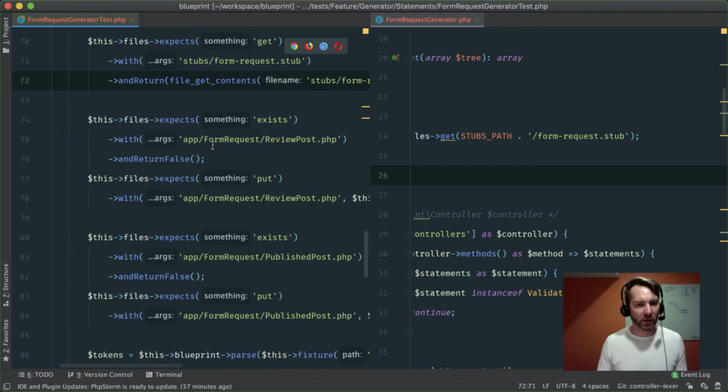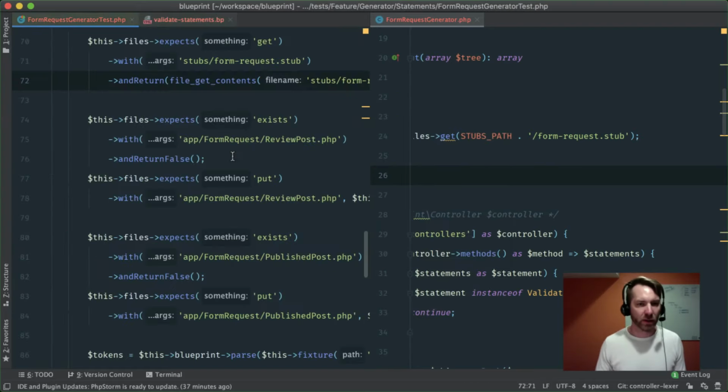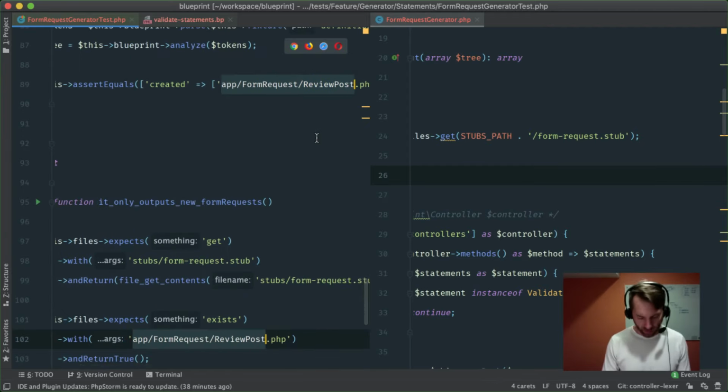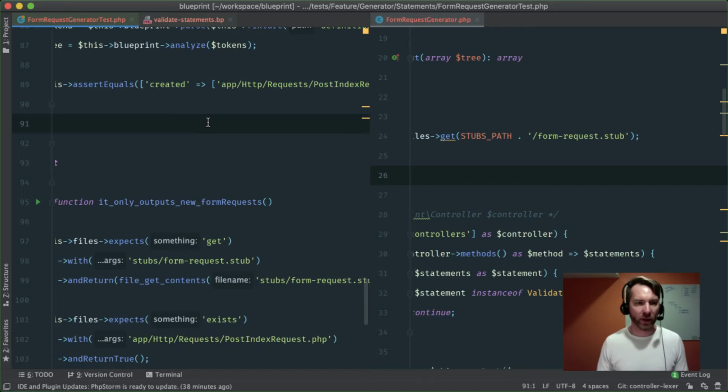And what we should be getting here are a couple different form requests. So let's bring this back up. The validate statements should generate 3 again. So first it's going to say app HTTP, or let's get this correct across the board here. Let's change this everywhere. This one is going to be app HTTP, or no, requests is what it's under. And then this first one is what? The index, or post index request. That's what it should make.